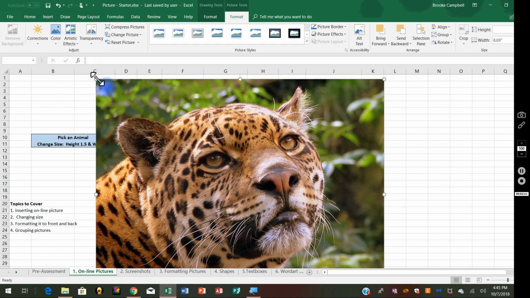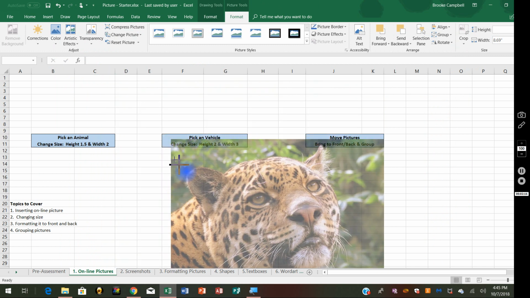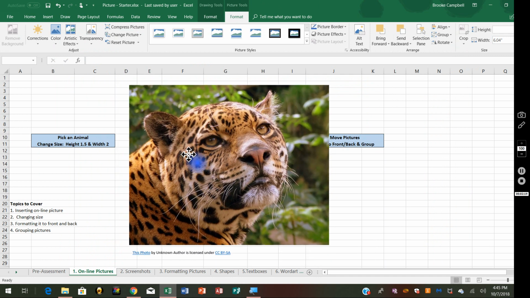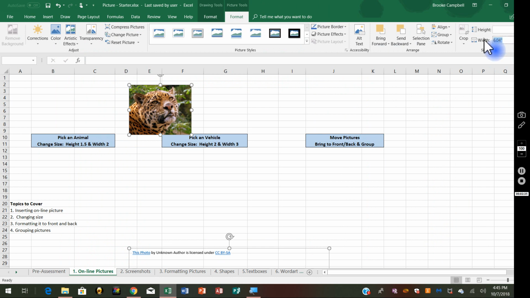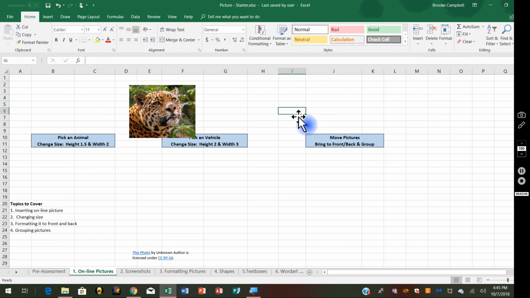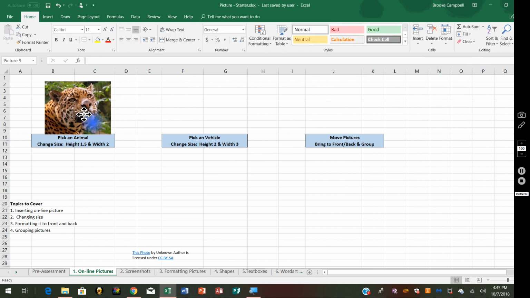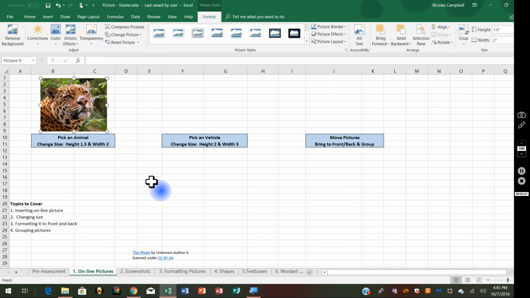Now, one way to shrink it is to get on one of the handles here, one of the circles, and drag it inward to make it smaller. But to get a correct size, we make sure we're under the format picture tools, and over here on the right hand side we have the height, which we're going to type in 1.5, and we have the width, and we're going to type in a 2. When I click off of that or press tab, it will resize the picture to what you want it to be.